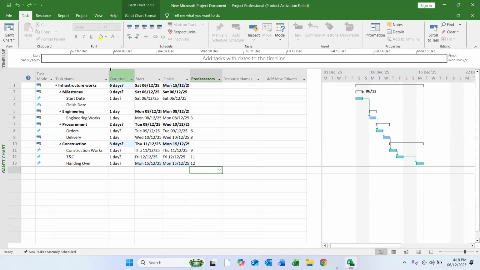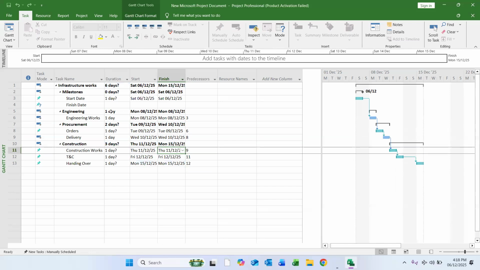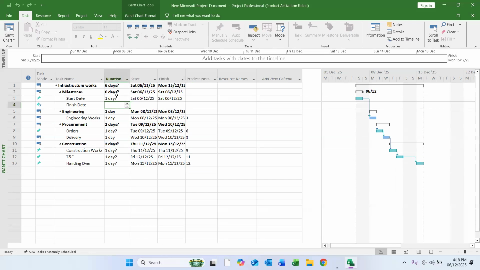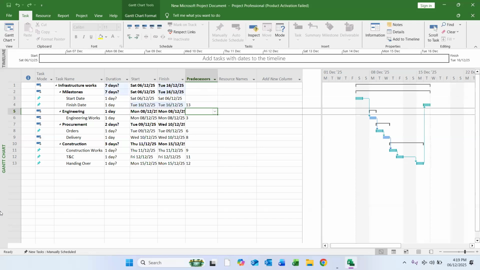So this is how we link it. And then now we need to put the duration. So this one is a milestone. We can say this is a milestone, so it will be a 1-day task. So finish date will be linked to how finish date we will link. We will link this finish date to this handing over. So the predecessor will be number 13, right? Yes.